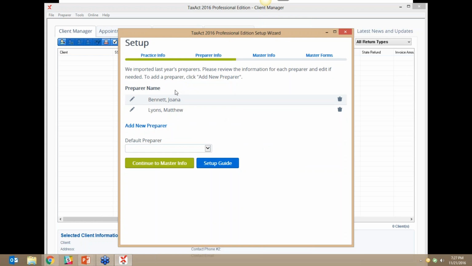And here's where you'll see the preparers that were imported from last year. So I'll just need to select my default preparer, which should be the one that you want as that admin role. So we'll go ahead and select that.